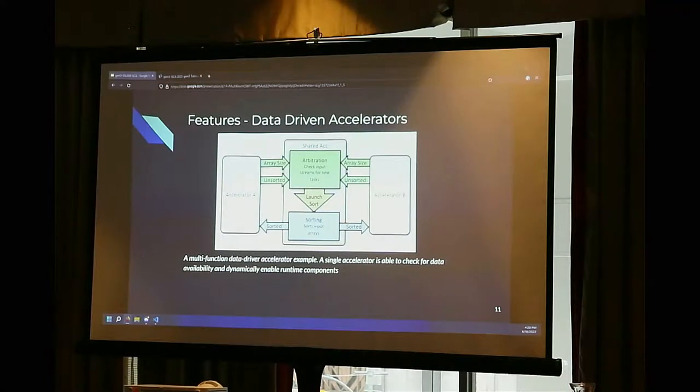In this, there are three total accelerators in the system, where accelerators A and B request a sorted array from a shared accelerator. The shared accelerator simply has to monitor if data is available on either stream and then begins execution of the merge sort logic.